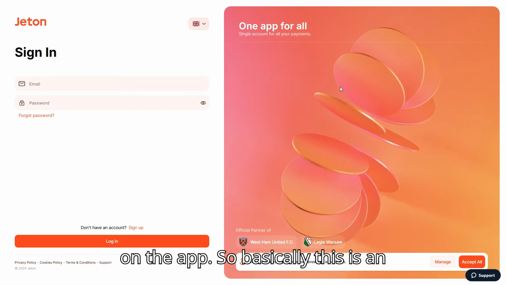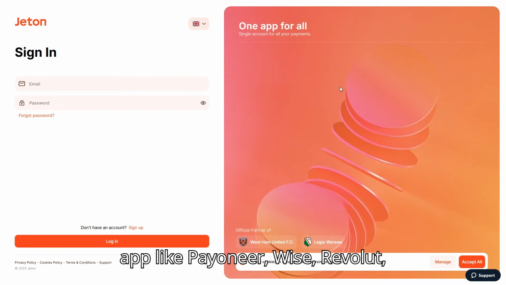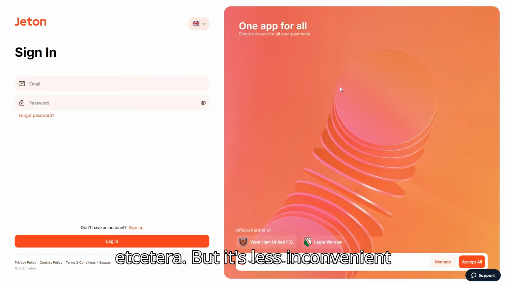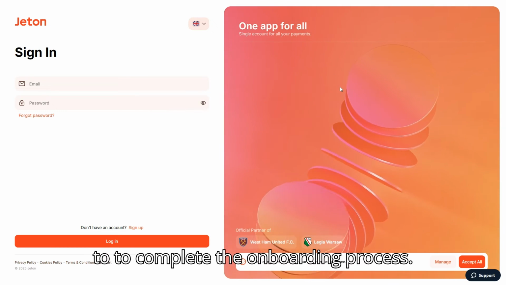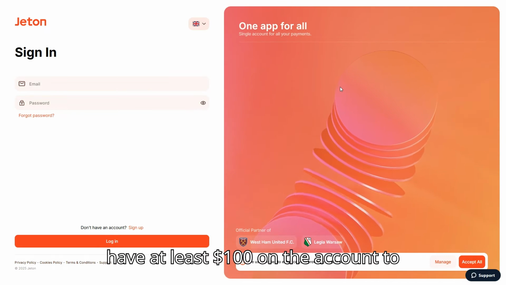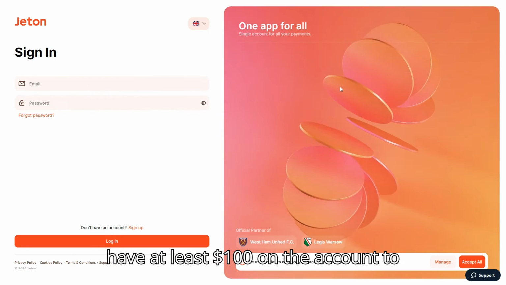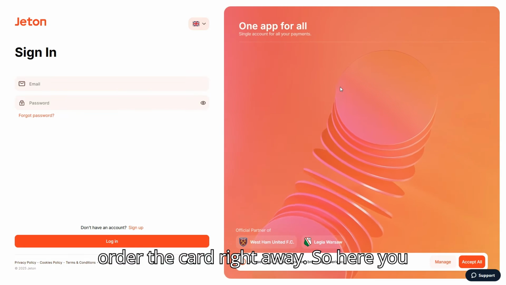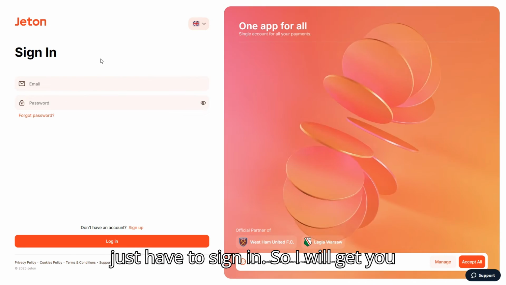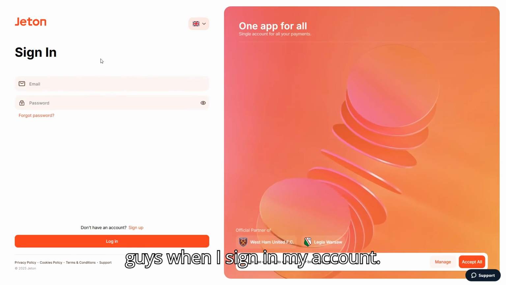So basically this is an app like Payoneer, Wise, Revolut, etc., but it's less inconvenient to complete the onboarding process. For example, for Payoneer, you need to have at least $100 on the account to order a card, and on this app, you can order the card right away. So here, you just have to sign in. I will get you guys when I sign in my account.